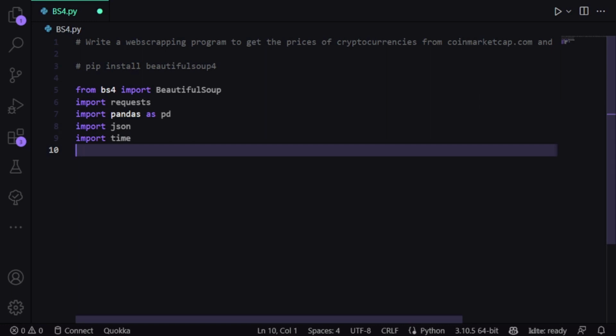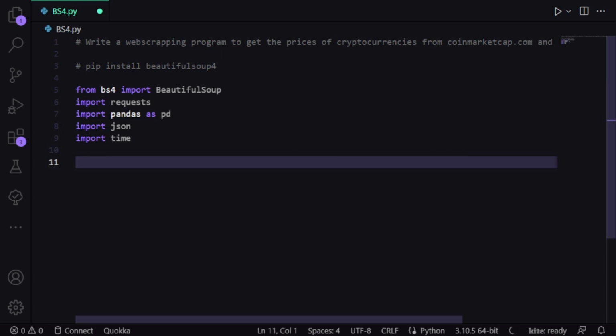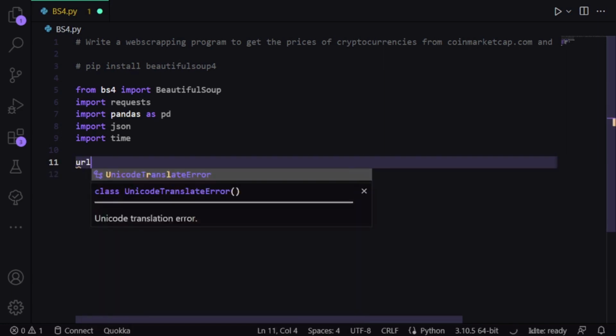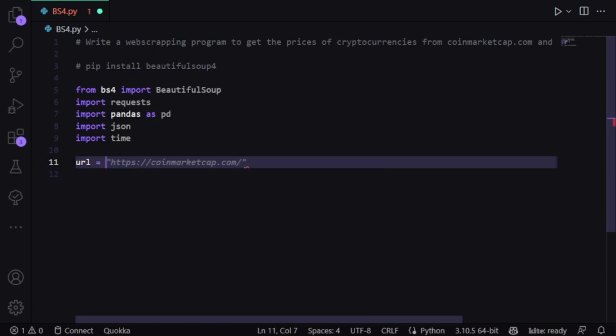I use Visual Studio Code here for demo purposes. I need to import required libraries such as Beautiful Soup, Requests, Pandas, JSON, and Time. Now I have to create a variable URL.